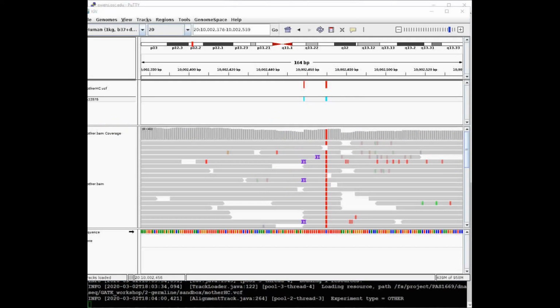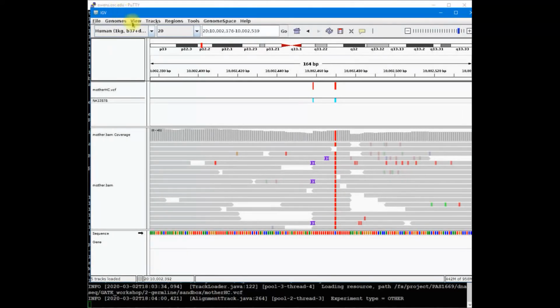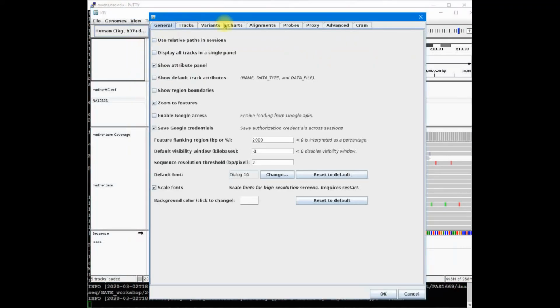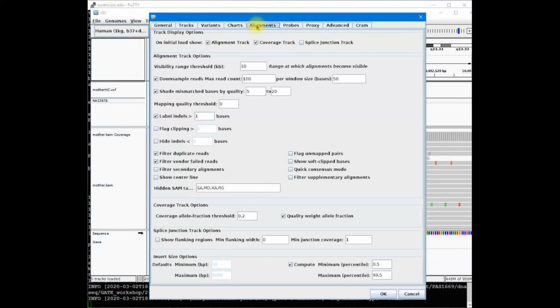When we encounter indel-related weirdness, we need to turn on the display of the soft clips. By default, IGV turns it off. Let's go to View, Preferences, Alignment, and select Show Soft Clipped Bases. Here. Okay.